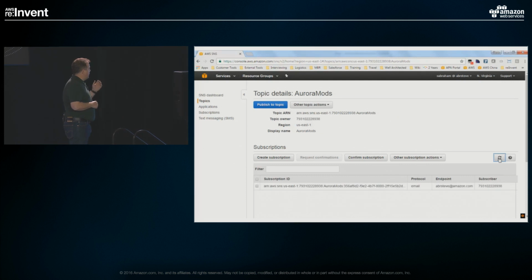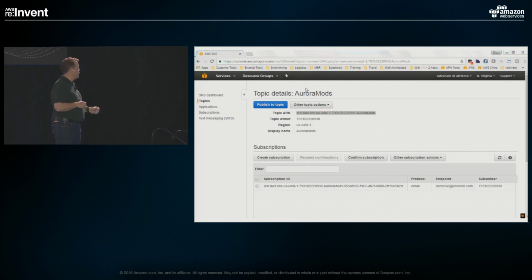So now I've confirmed it, and you can see there's now a subscription ID that indicates that that is a valid subscription. Up here, we want to take note of this topic ARN, and we're going to reference this later on in our Lambda function, and that's how we know we're going to publish to this particular SNS topic.